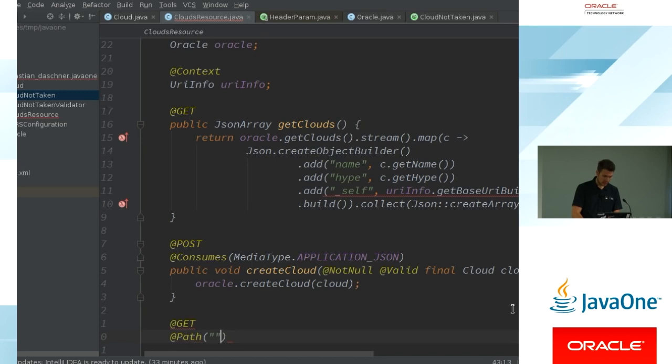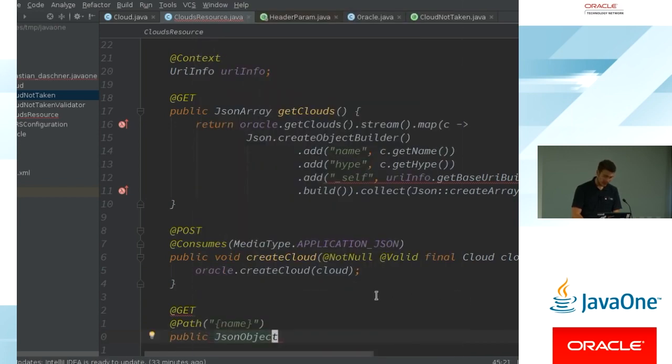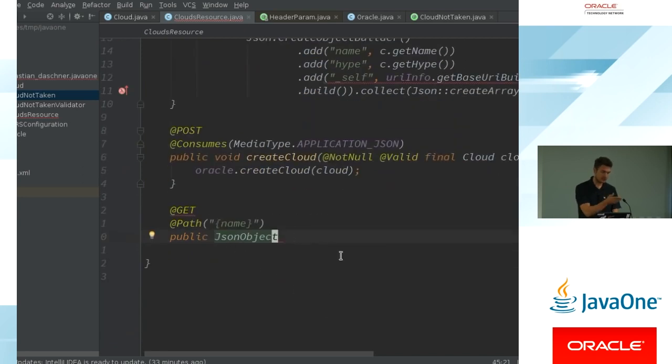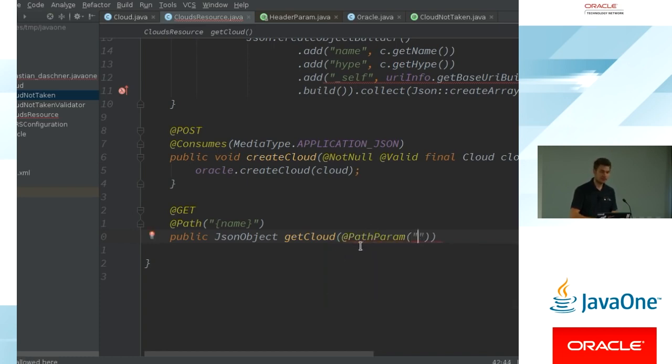We are fast. This is just, we have clouds/ and then a single cloud. This is just a sub-resource to give us a single object of the array we had before, right? We have a JSON object in this case, not an array, and we have a parameter here. So we want to have clouds/database, for example. And this is how JAX-RS handles that. Get single cloud by @PathParam. So you can also inject a parameter which is part of your URI, which changes, for example, name here. And this will then be injected in our method. This will be the cloud name or any name you like.